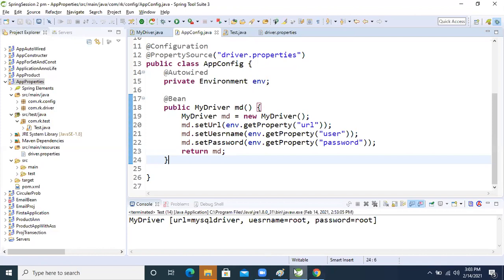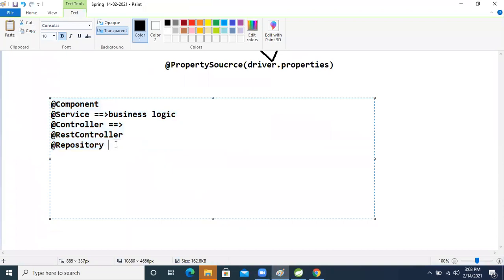So for the classes in different places, to make our IOC container detect these classes from the package, what annotation are we using? This is not a stereotype annotation. To detect these classes, these modules, and give them to our IOC container, we are using @ComponentScan.